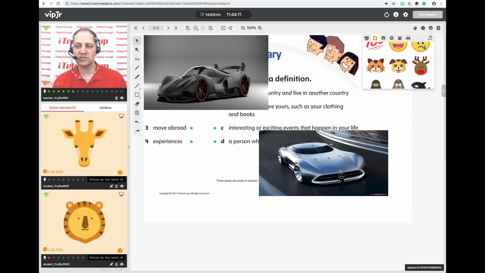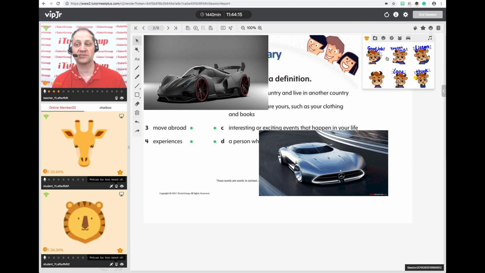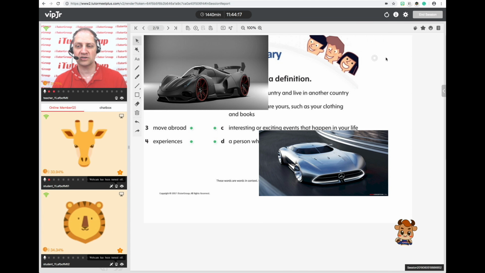Up here we have emojis. We also have animated GIFs of Ox. If I click on Ox, you can see him in the bottom corner saying good job.